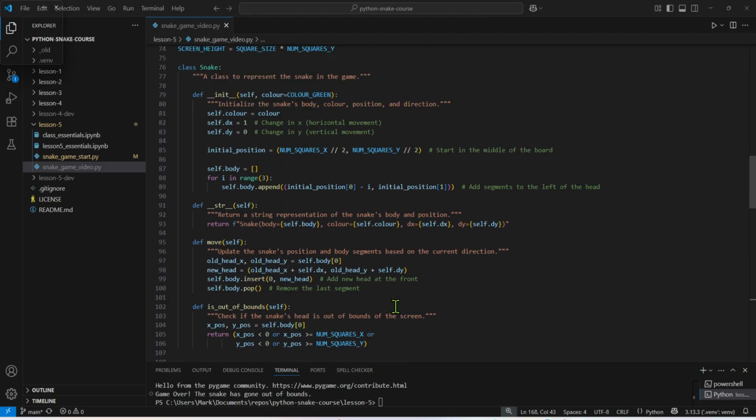In our final lesson, we'll be creating a Food class, and we'll be extending our Snake class so that when the snake meets the food, the snake grows.